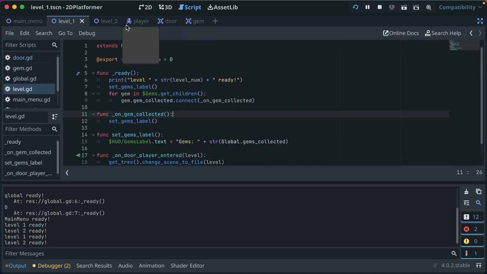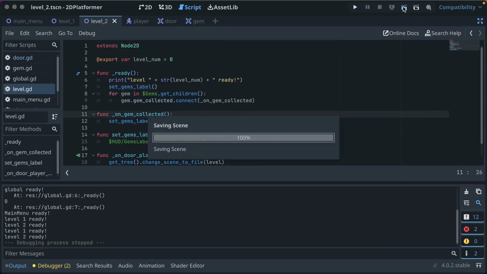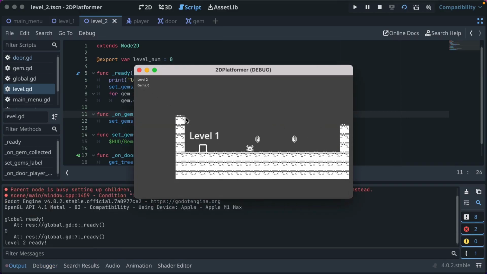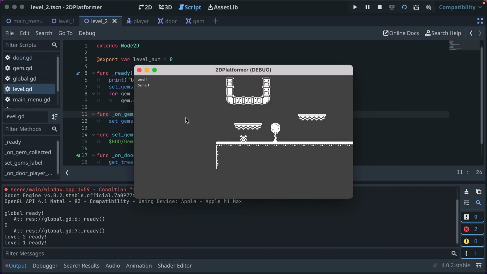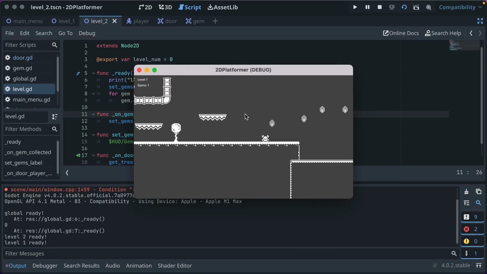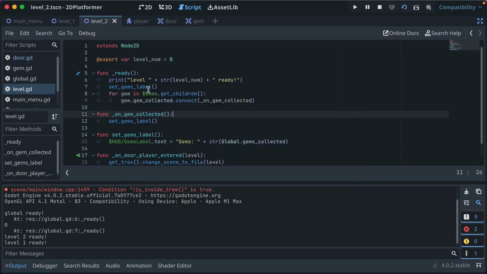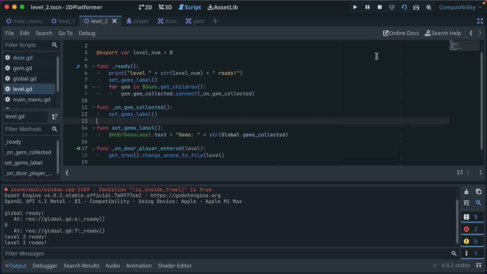So now if we run level 2, you'll see gems is 0. I'll collect a gem. Move in the door, gems still stays at 1 because when level 1 was loaded, onReady was called, and it went and said, oh, okay, let's set that HUD value accordingly. And that does that.